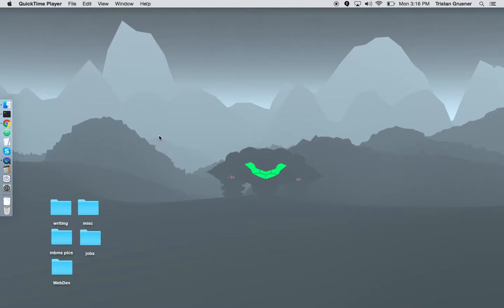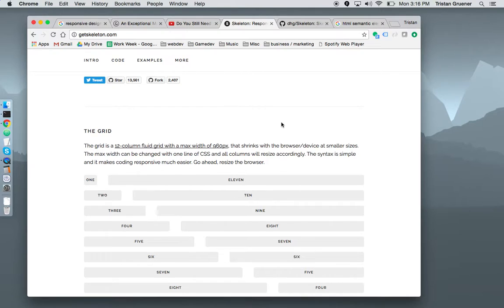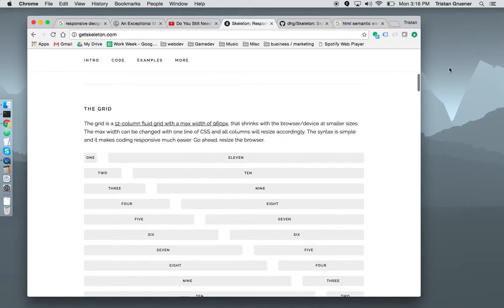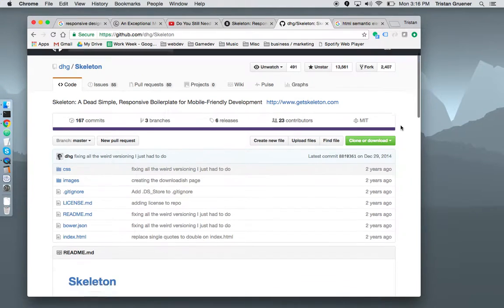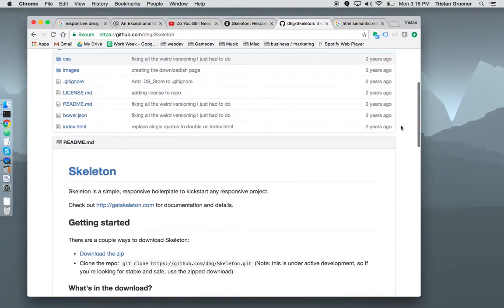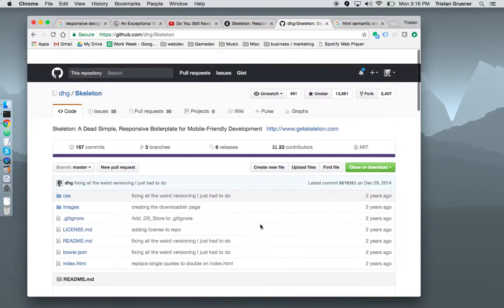What we're going to do is actually go into Skeleton and get a project going. We'll clone the repo, and I'll do a super basic example of how easy it is to get started with responsive design. So here we go.